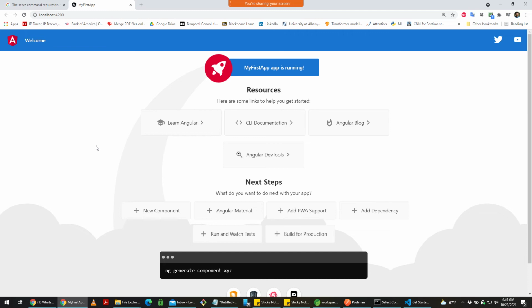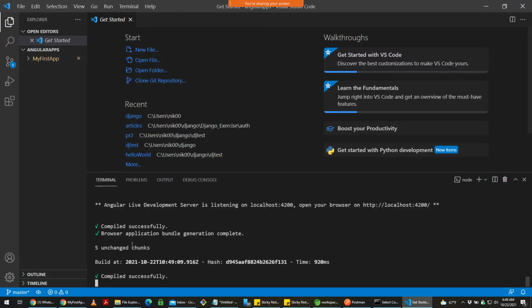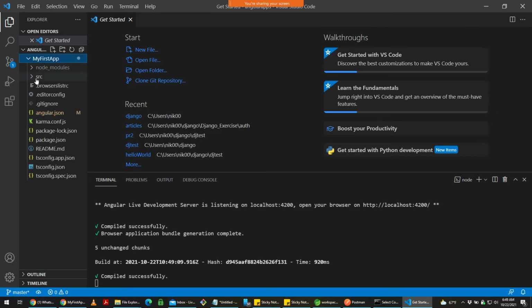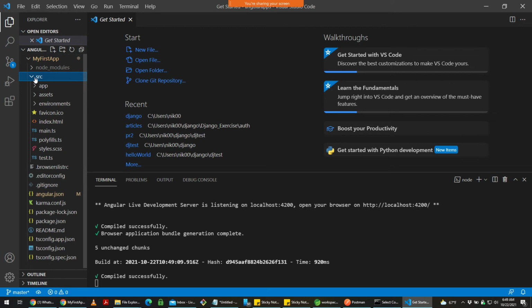So this page is the default page where exactly all these designs you can edit, you can remove, you can delete, you can add your own components. All the play you can do in this page actually. Where is this page? Go back to your Visual Studio Code. Expand the My First App. Expand SRC. Expand app.